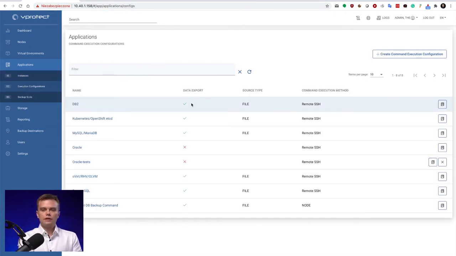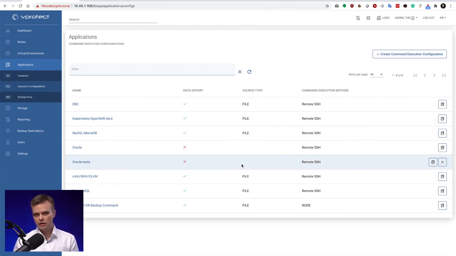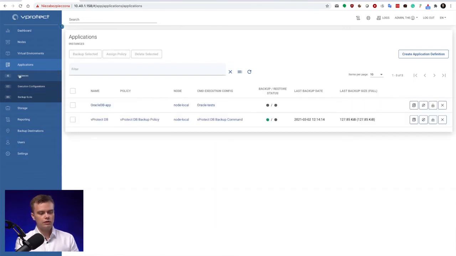Just to give you an idea, the execution configuration that I'm looking at right now gives you the general description of how to execute a specific command, what the output is, how to collect it, and later use this to define multiple applications, so that you can run the same script or command against multiple databases or multiple applications.